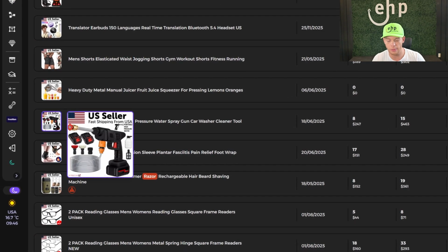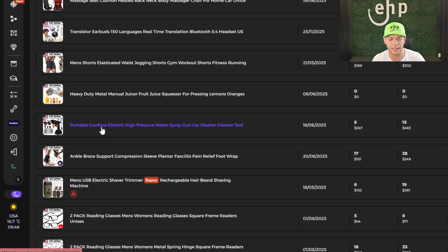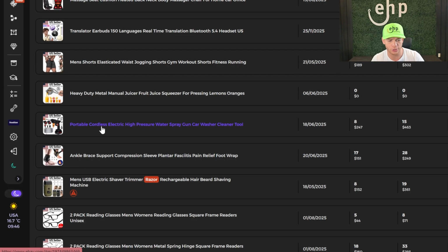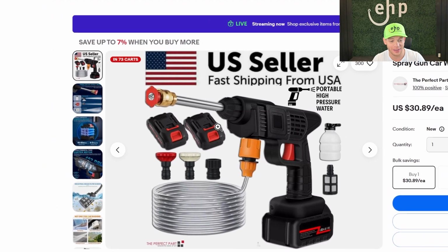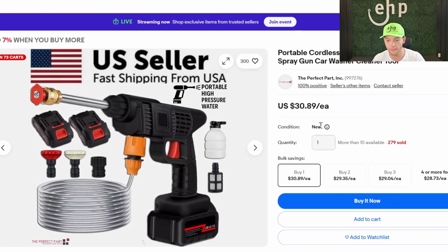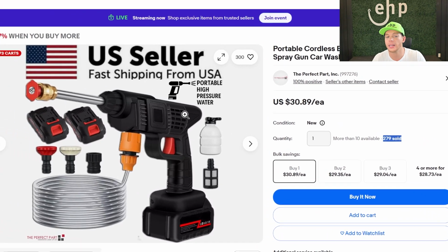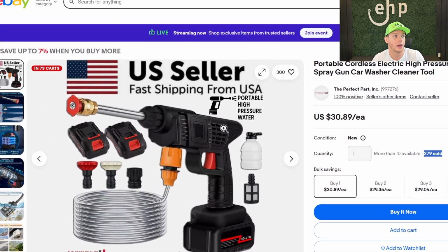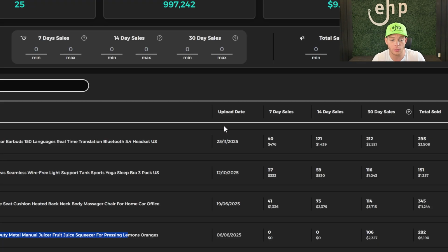Again, this is a very niche item that you could potentially sell. And it's a portable cordless electric high pressure water spray gun. This is nuts. Okay, 73 sold in the cart, 30 bucks, 279 sold, right? So just finding items very quickly, this is how you do it, is looking at what the top sellers are doing and what products they're doing really well on.